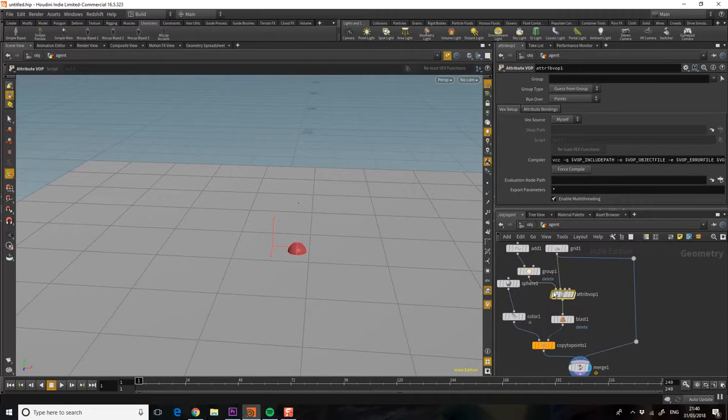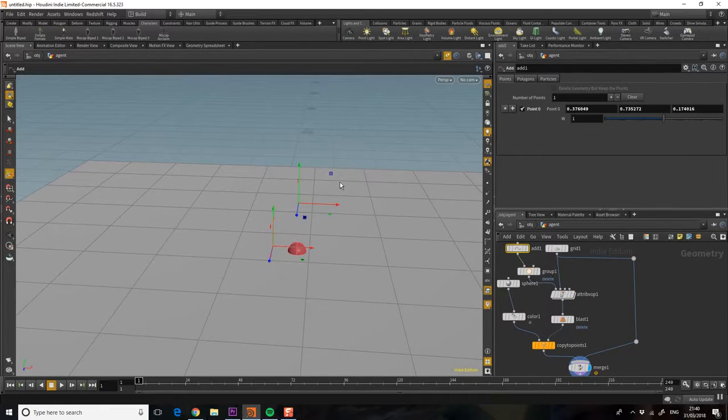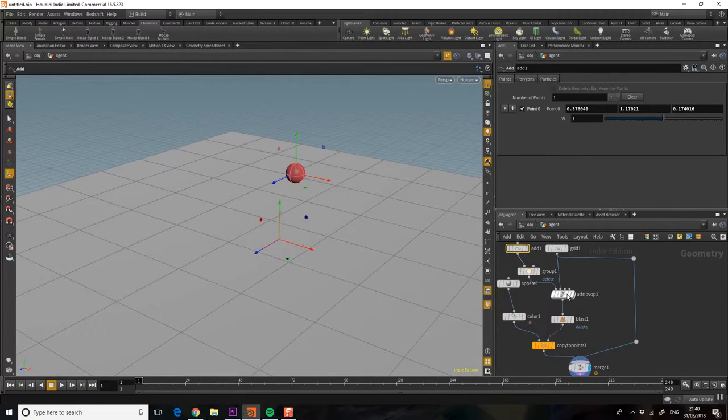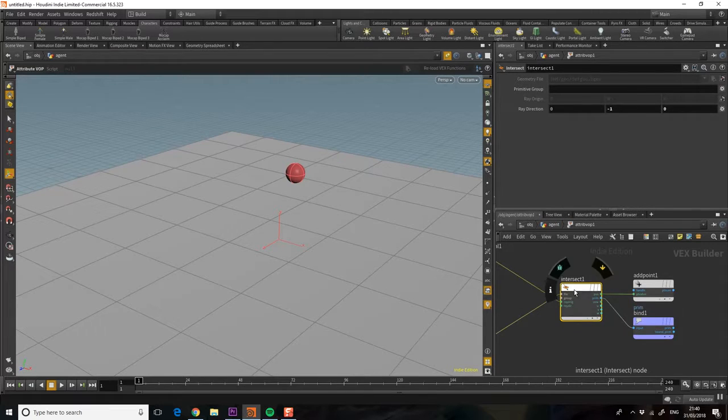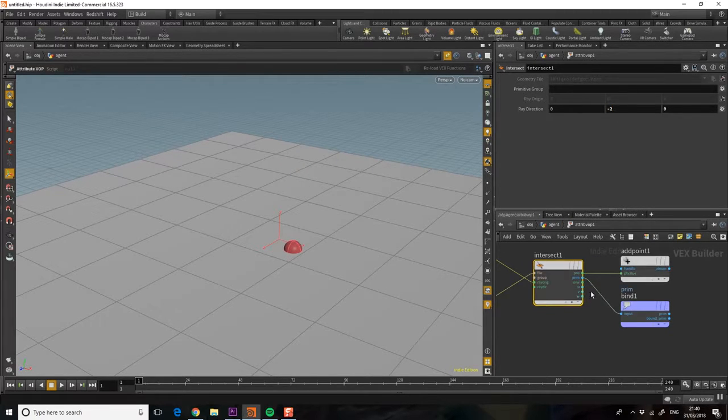So if I would go and move this, now it's 0.7, if I would move this over 1 like this, then suddenly it doesn't intersect anymore. If I would go in here and change this to -2 for example, then the actual ray is long enough again. So what you get from an intersect node then, you get the position where it intersects, and you also get a primitive number and a UV.